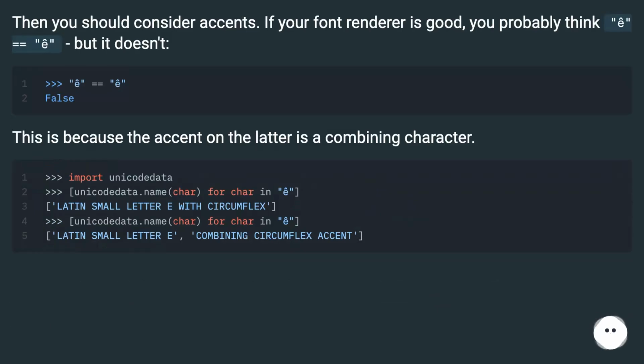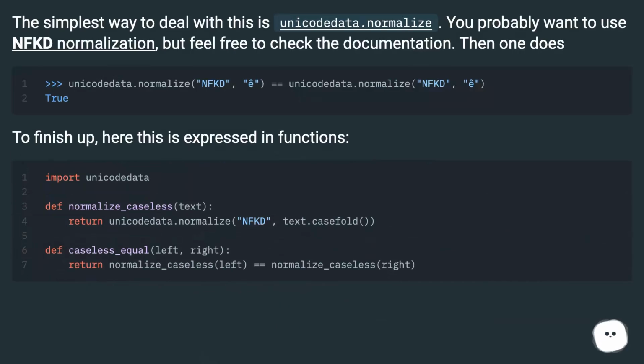Then you should consider accents. If your font renderer is good, you probably think the accented E equals the composed E, but it doesn't. This is because the accent on the letter is a combining character. The simplest way to deal with this is unicodedata.normalize. You probably want to use NFKD normalization, but feel free to check the documentation. Then one does. To finish up, here this is expressed in functions.